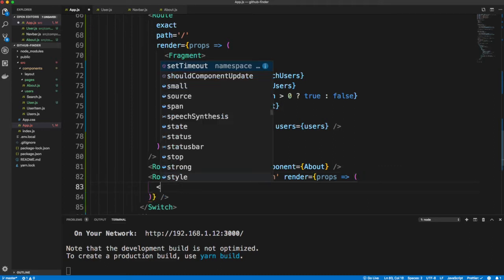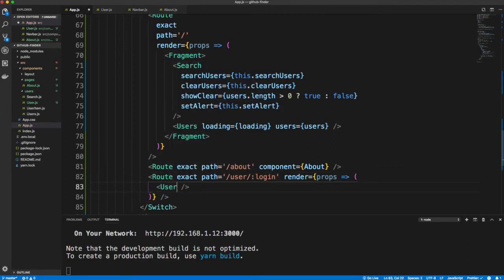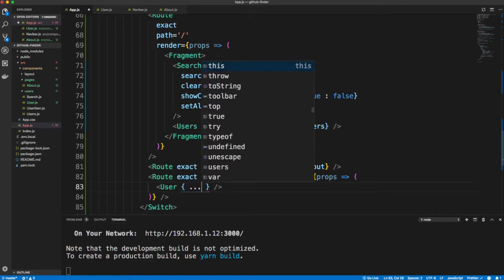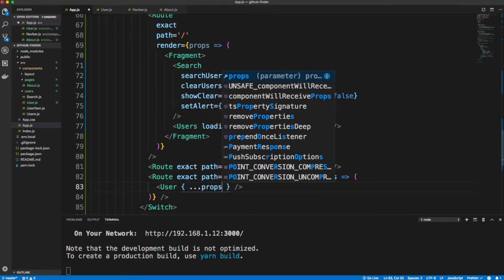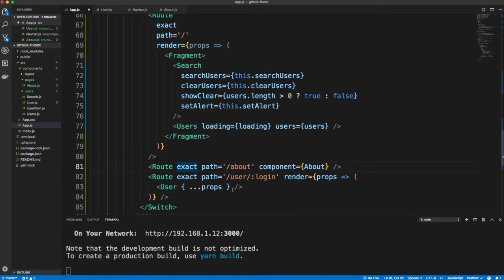And inside here, we want to render the user component. Now, there's some stuff we need to pass in. One is the props, any extra props we have. So we want to use the spread operator. So basically, whatever props are passed in, we want to add those.